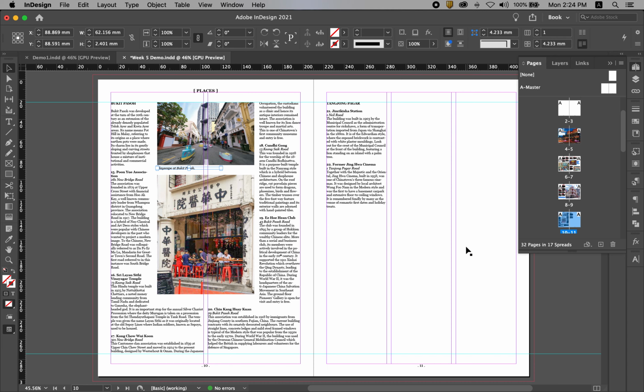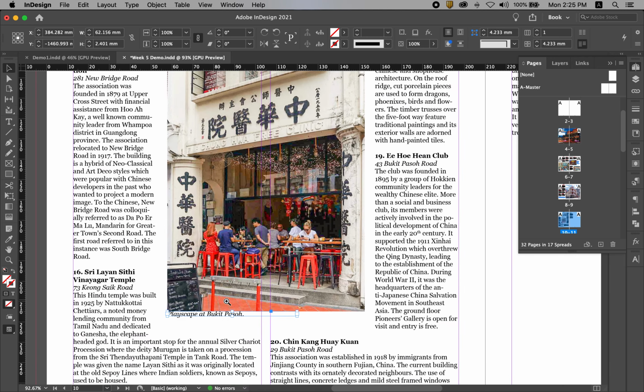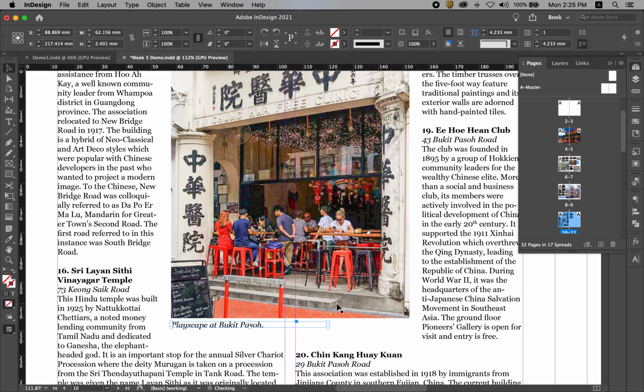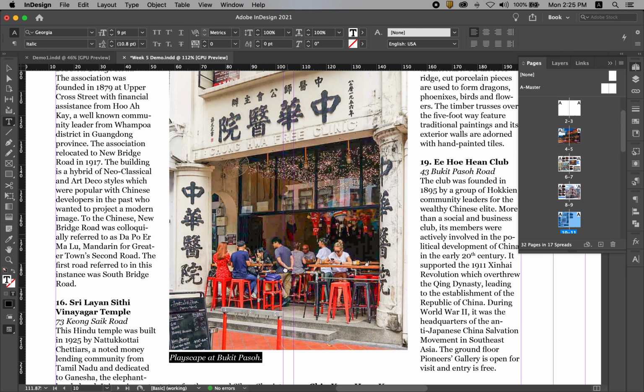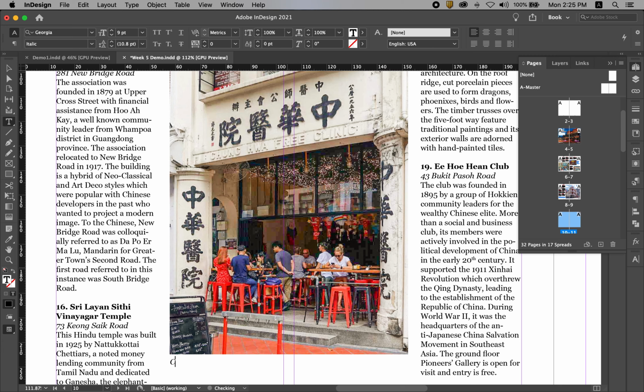So this is a caption: Playscape at Bukit Pasoh, and let's do a duplicate. This one has the power already. If we duplicate, it should be able to stand on its own. There. So let's give this a new caption. What shall we give this caption as? Clear Chinese influence seen in architecture here.